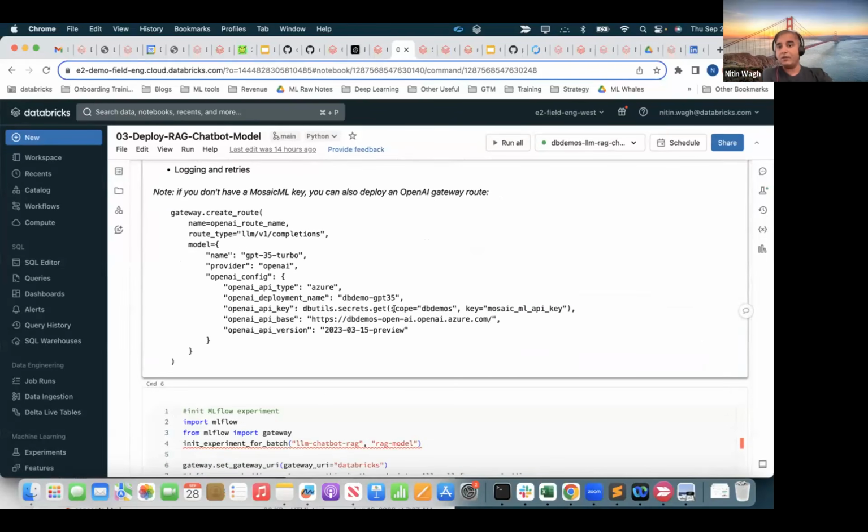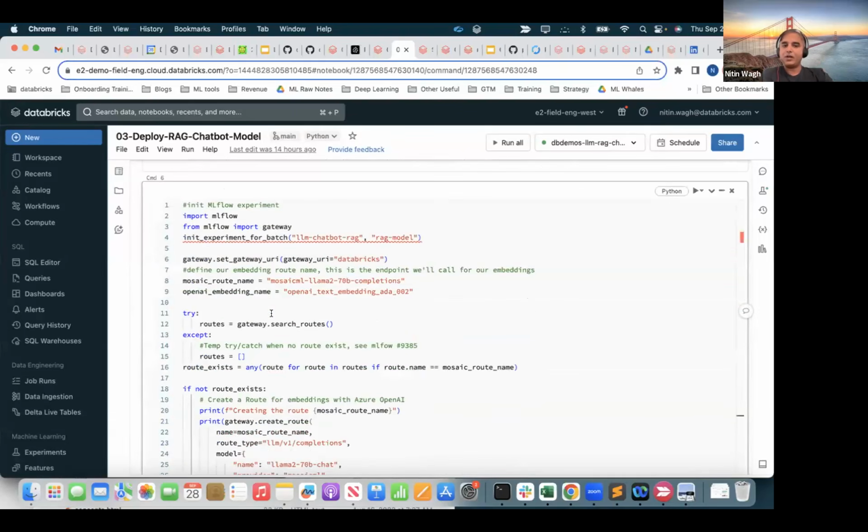Now, this is an important concept. Databricks' MLflow AI Gateway provides you this concept of a route. So I'm going to define two routes here. One route is to hit Mosaic ML. Mosaic ML is a company acquired by Databricks, and we host a Llama 2 70B model, which is similar to OpenAI. It's a Llama 2 70B model that's hosted as an API.